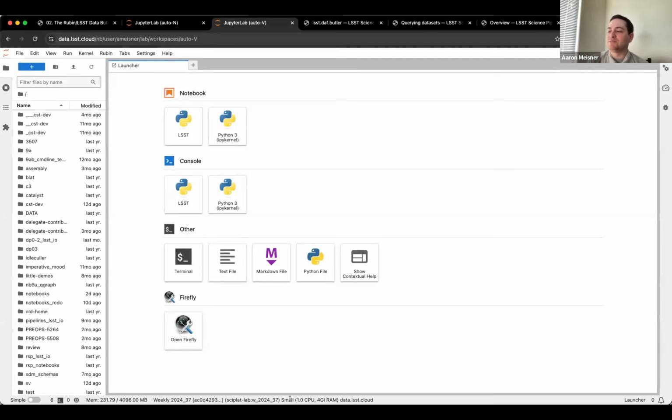You can see that towards the bottom of my screen here. It's a small 1 CPU, 4 gigabytes of RAM. And note that I have the latest recommended version of the LSST science pipelines here, weekly 2024-37. So once you've authenticated and chosen your container size, then you would arrive at a screen like this.